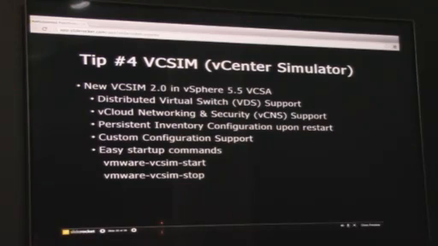You can create org VDC networks, so this is really useful if you do anything with vCloud Director, and if you want to learn about the APIs, this is a great way to learn it.